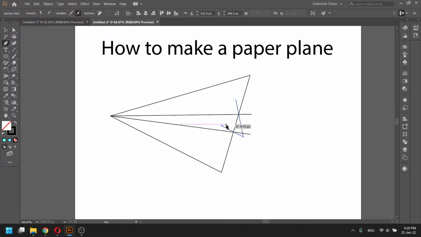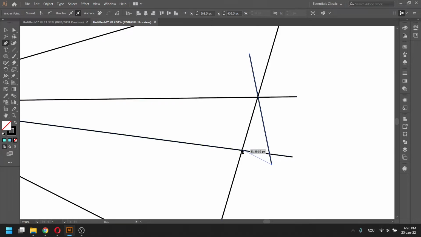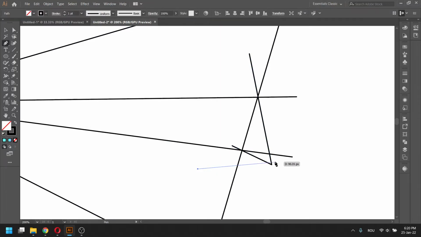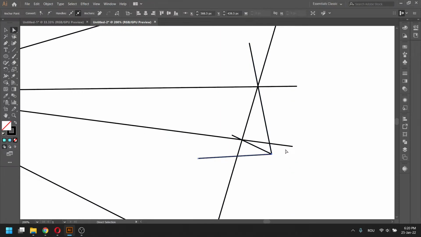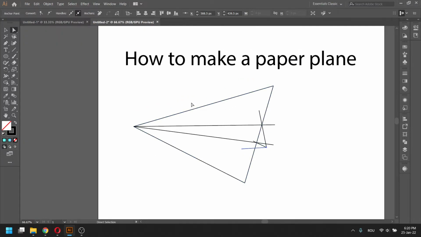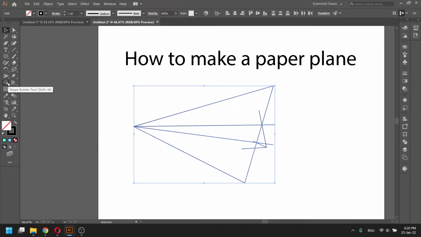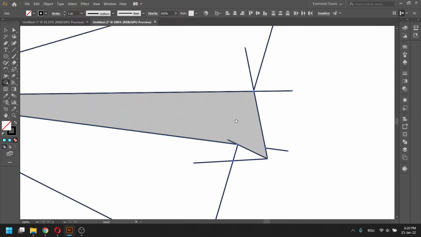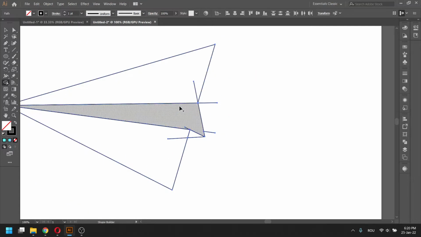We make the tail. It needs to be like this. And after this, we select everything we made, we draw, and use the shape builder tool, and we click on each and every single piece we want to have later. After this, we delete the remaining parts.